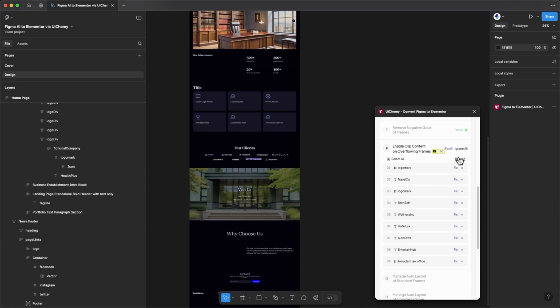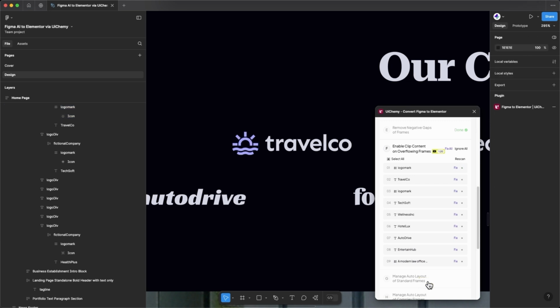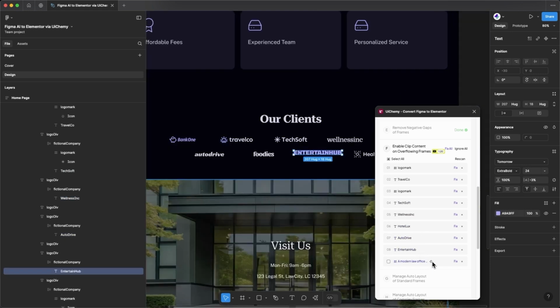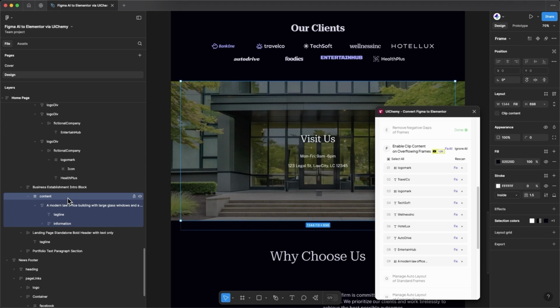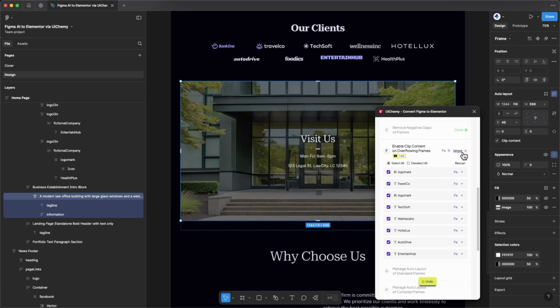Let's rescan. The text is going outside the frame, as you can see. You can click the Fix button to apply the clip content, but this logo and text won't be displayed properly, so we will fix it manually. Let's undo it for now. These are all the logos here, and now the last one. Let's move this content frame. For this, let's click on Ignore.